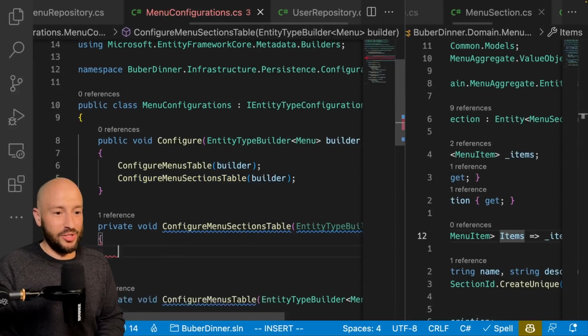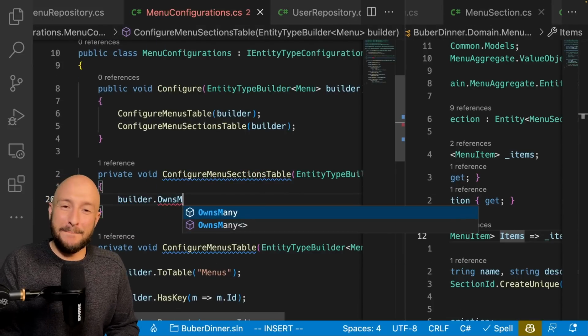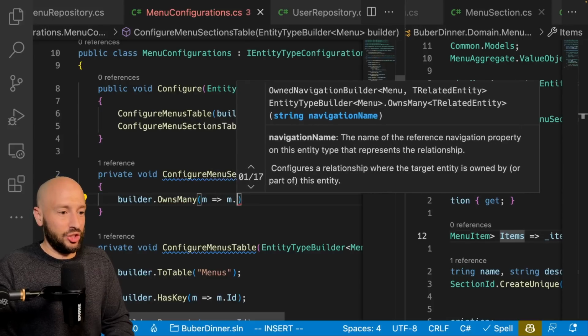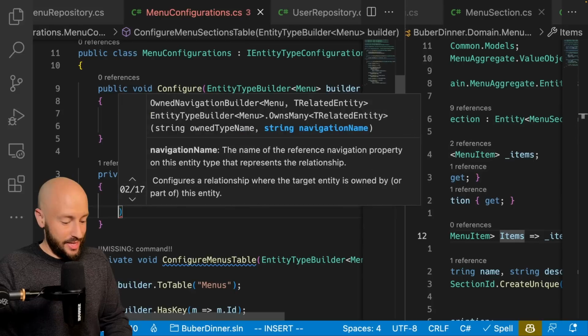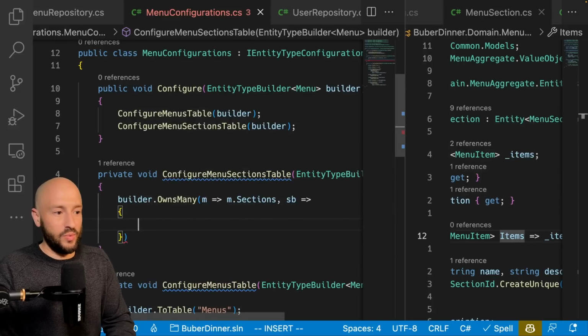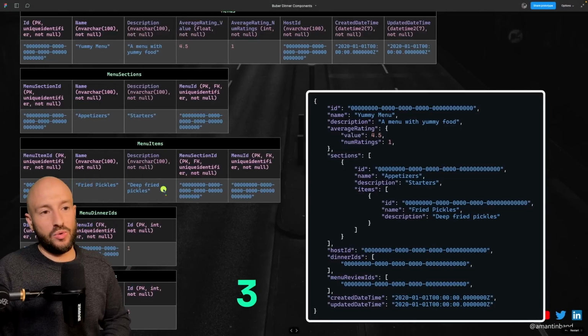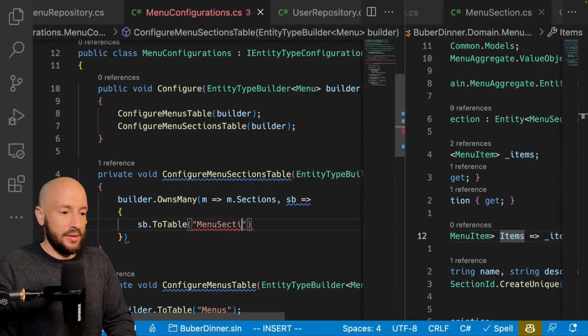So the first thing we want to do is similar, let's say builder, and then owns, this time many, and what we own many of is the section. And over here we have the section builder that now we can use. So let's say to table. So in our case, the name of the table that we decided is menu sections. So let's go over here and say menu sections.